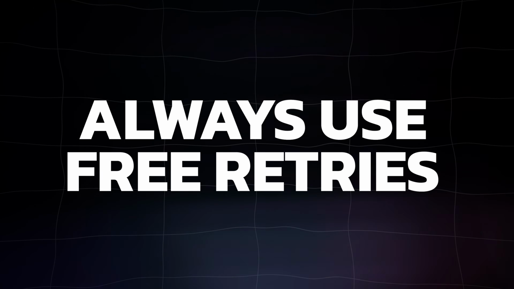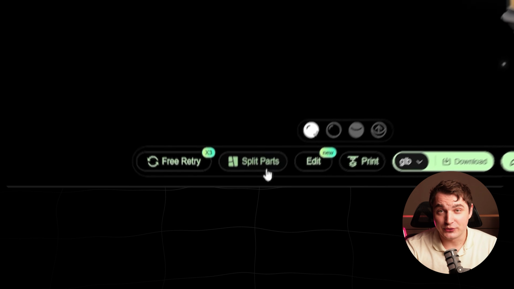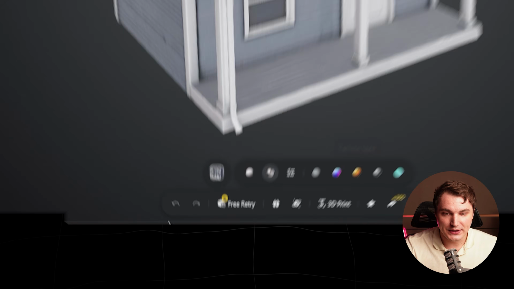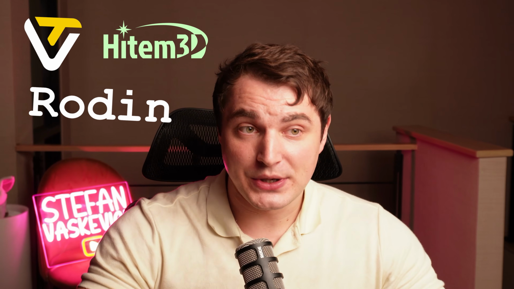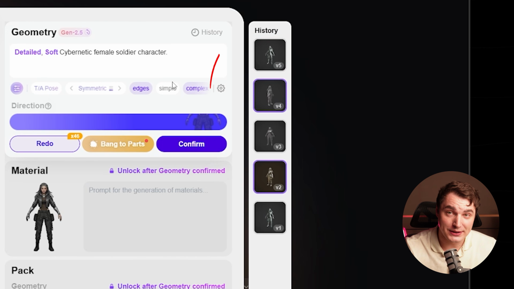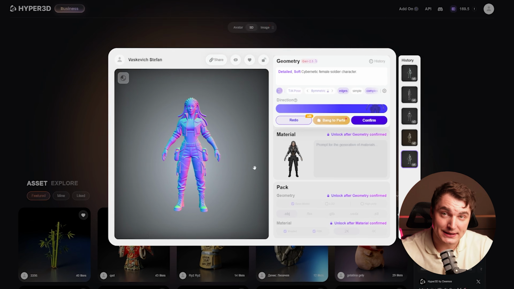Small but important tip: if you are using paid 3D AI tools, always use free retries. Note, 3D AI is still generative AI, and don't forget that almost all of them offer free retry, like Tripo, Hitem, Rodin. So use them and select the best result. Some 3D AI like Rodin allow you to generate five at once and select the best. So definitely use that. That is basically how you address randomness.